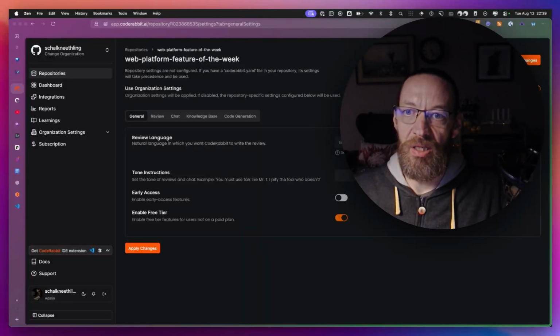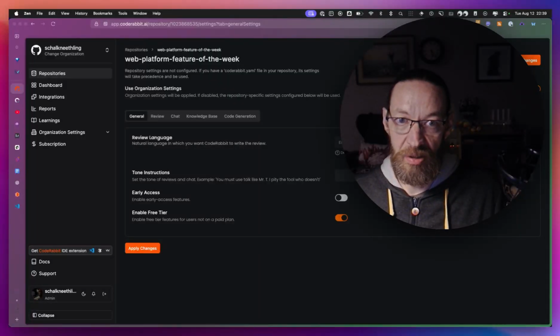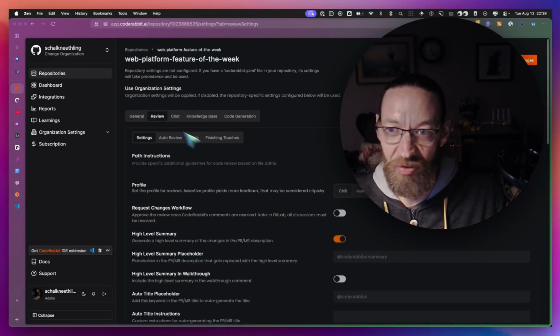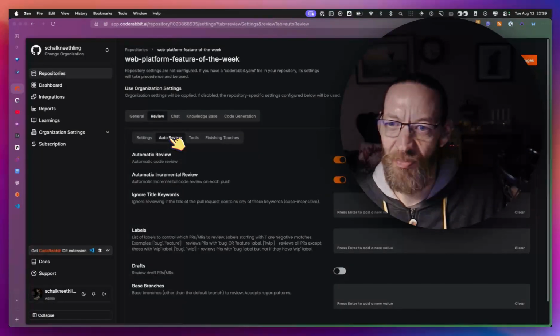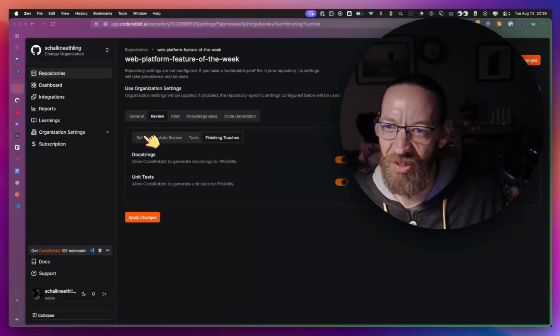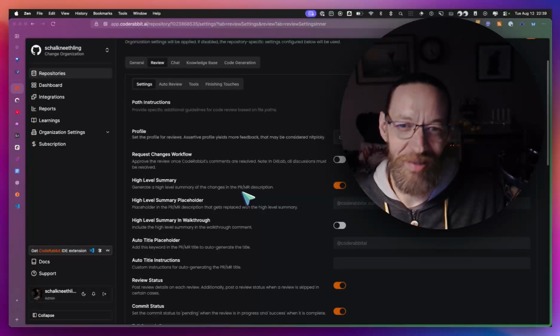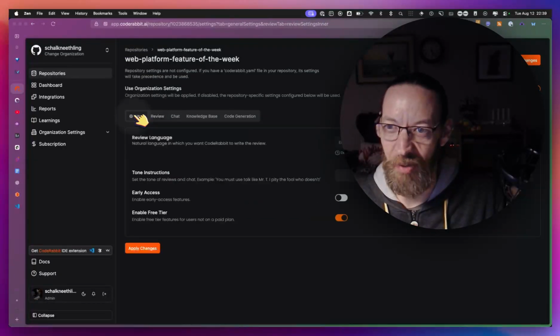But basically you can give it access to your code base, and then when you open a pull request, it does a code review for you. Now, there's all kinds of stuff you can set here. There's profiles, there's a chill profile, assertive profile, there's auto review stuff, there's tools, there's finishing touches, all kinds of stuff. I haven't gone through this, and I'm not going to talk about that now. I'll probably make a separate video on that because I want to dig into all of this.